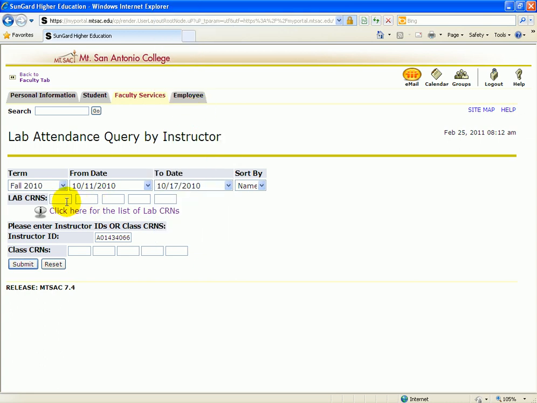and end with Sunday, October 17th. Now, if you want to run totals up to the date you are running the report, then you do not need to choose a start and end date. But if you want to run totals for 1 week, you need a start and end date, or a from and to date. Okay? The Lab CRN will change each semester.